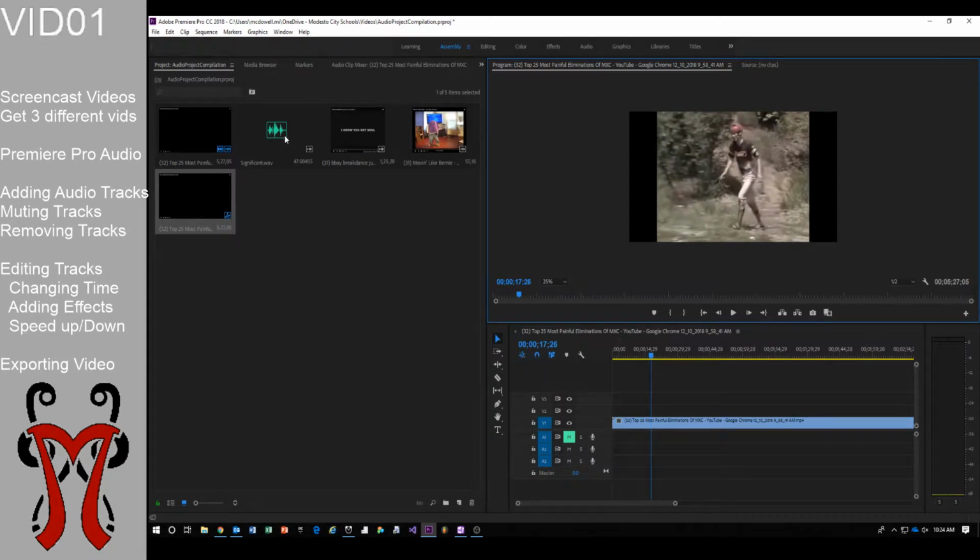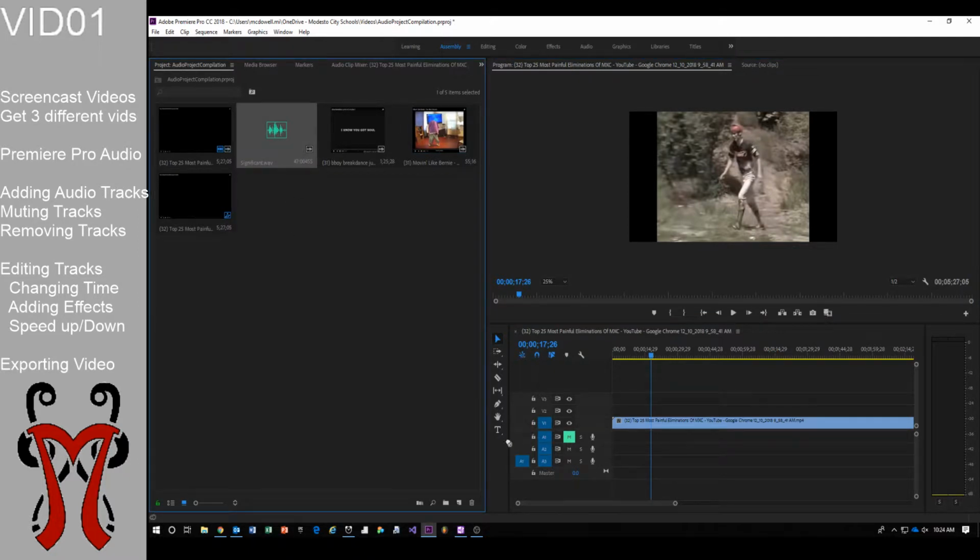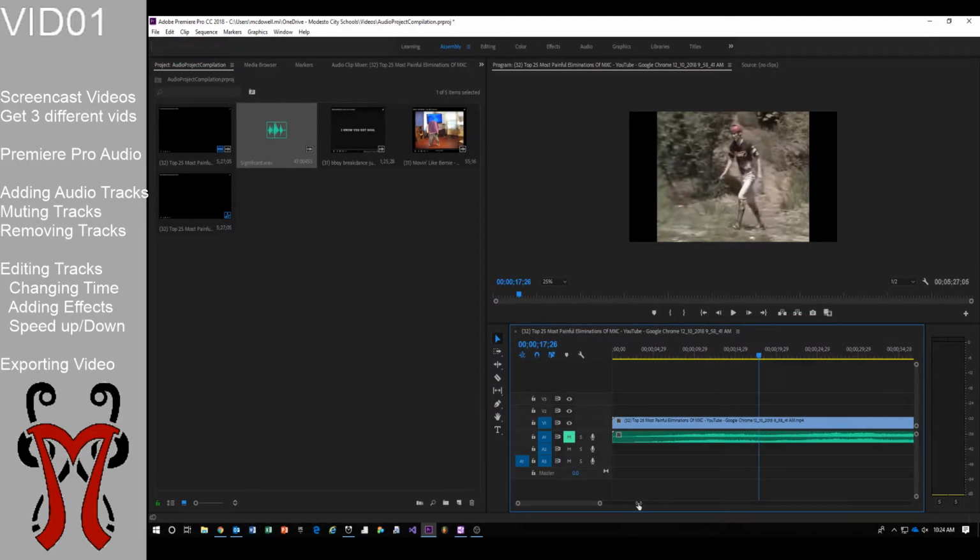So the first thing we can do is click and drag from the area where we imported all of our materials. I can grab the audio track and just drag it down into that section here. And if I do that, you'll see that an audio track appears. And it's a waveform, just like what we used in FL Studio. You can see the waveform there.